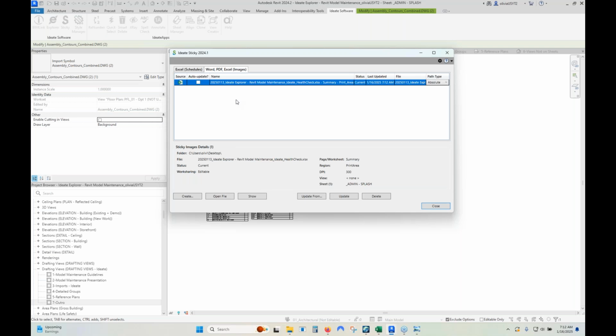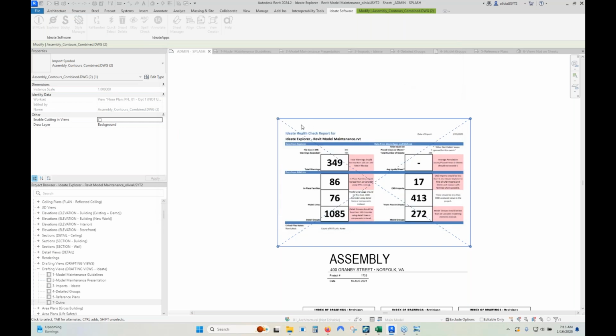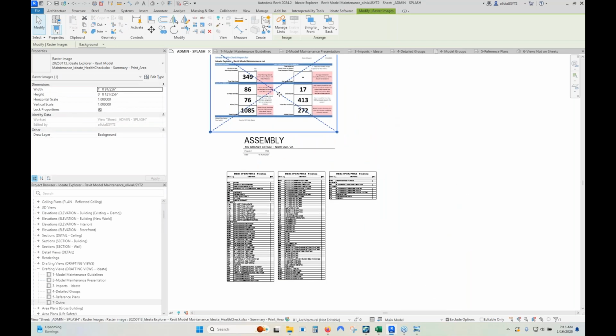All right, and here's the cool part. We can actually click on Auto Update here. And as Ideate Automate is updating this Excel document, so too will this document within our Revit model. So we don't even have to pull up Explore or any other tool. It's just going to show up every time someone opens up the model. So I'll go ahead and click Show. And I will X out of this. And here we go. Very nice.